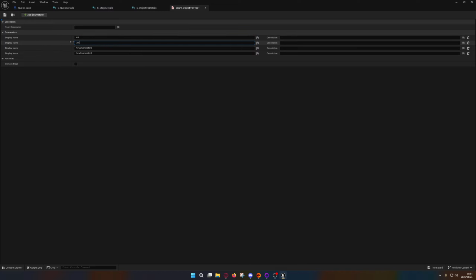So first we'll have a kill, so kill a certain number of guards. Then we'll have a location, go to this place. Interact will be like if we need to open a certain door or something, then we can do this interact quest. And then a collect quest, which is really self-explanatory. Go collect 10 of this thing or whatever.